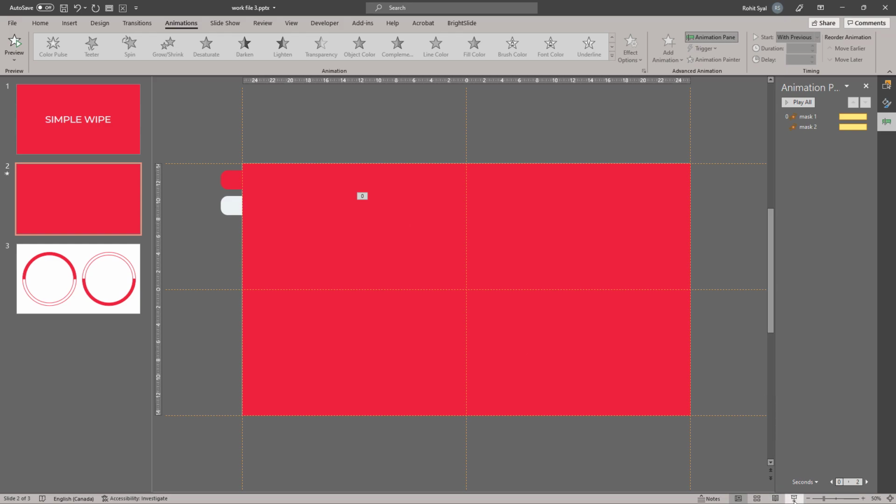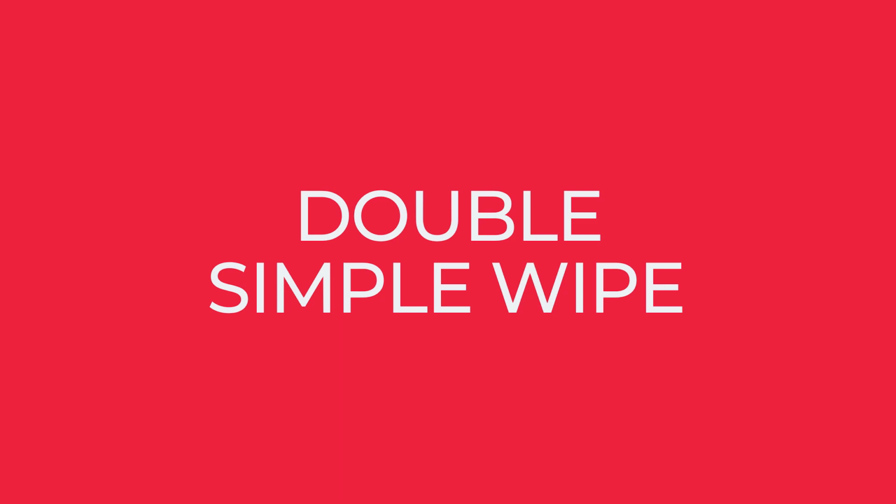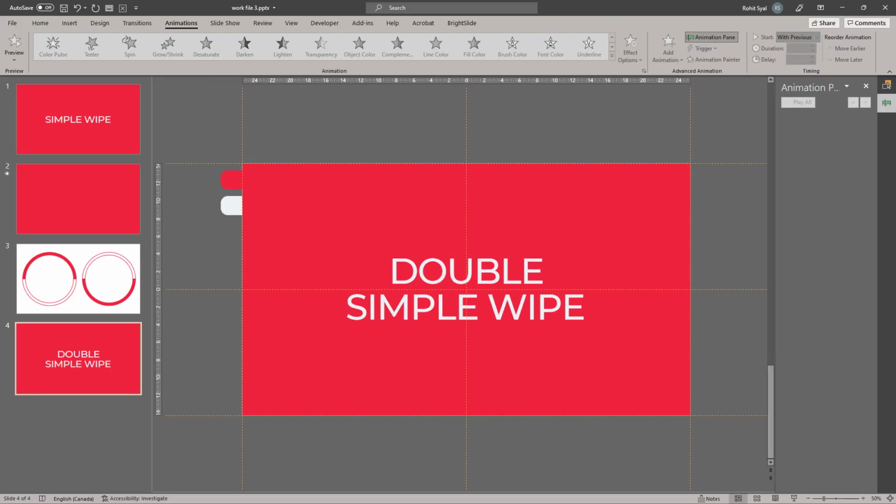So let me play it in full screen once. And that's how we create this simple wipe animation. It does take a little time, but it's fairly easy to do. Next up, let's create the double simple wipe. Now this is quite easy to do as it's just a variation on what we've already created.